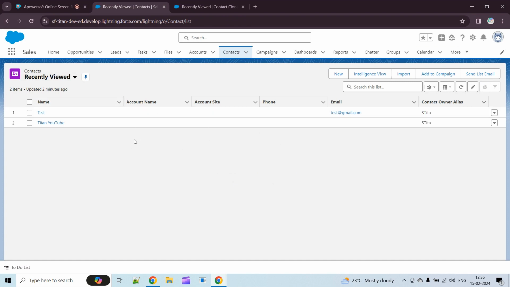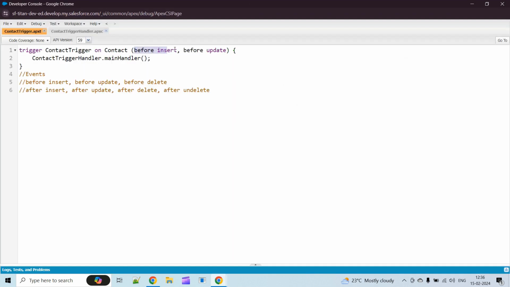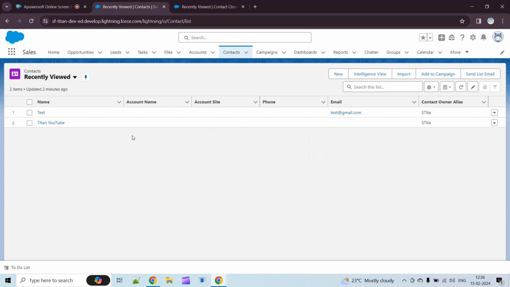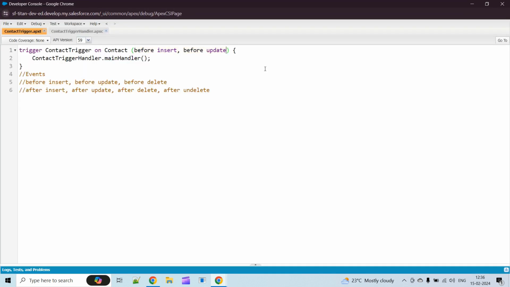Another thing is, if we use the before insert event, we will not get the contact ID. We get the particular record ID only when the sObject is inserted. So here we need to add after insert and after update. Fine. So this is the trigger and this is calling our class.